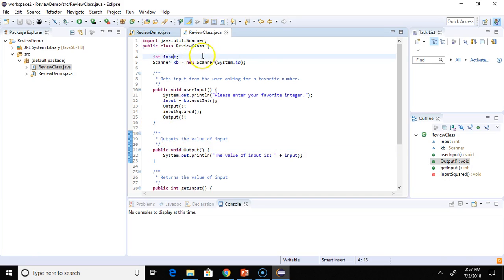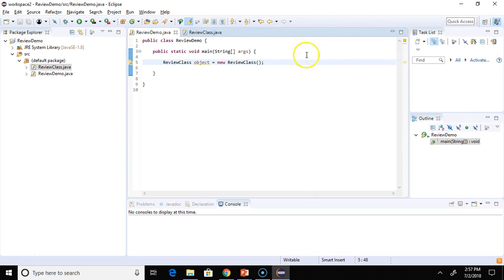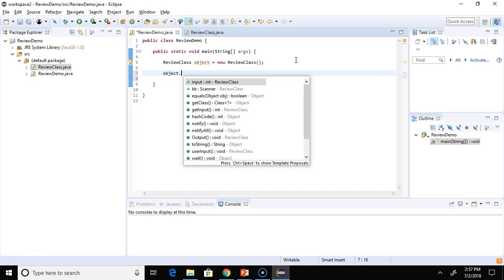We can also define input right here. We can say int input equals 0. Okay. But let's just leave it like that. Now, if I want to say object dot, I can of course invoke anything, you can see it pulls all this other stuff up. But if I want to pull up, here's input, here's in KB. So I want to invoke input.